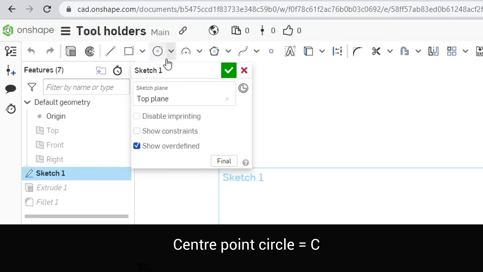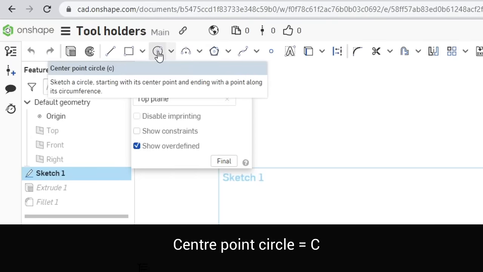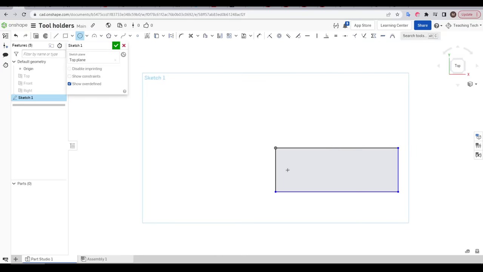Let's draw some cutouts with the circle tool. The shortcut is C. In my case, I know I need 6 circles, so I'm going to draw those roughly in place as well. First click for the center, a second click for the perimeter.